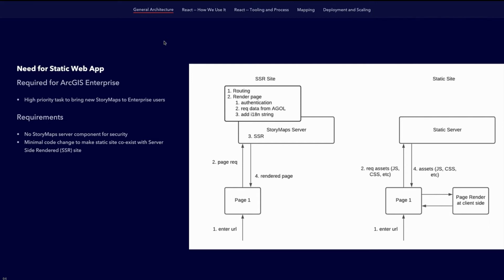In other words, we have to make the story maps capable of running as a complete static site with no server-side rendering. This is actually hard since we are relying on the server for a bunch of critical tasks during the server-side rendering process, as shown in the diagram on the left side. We are doing routing, authentication, parsing user locale, and fetching strings on the server side.